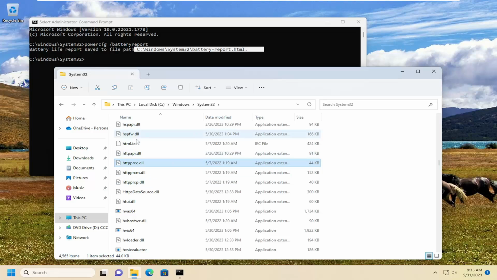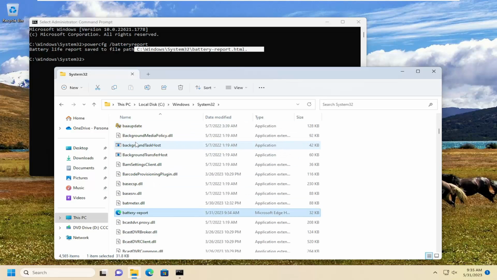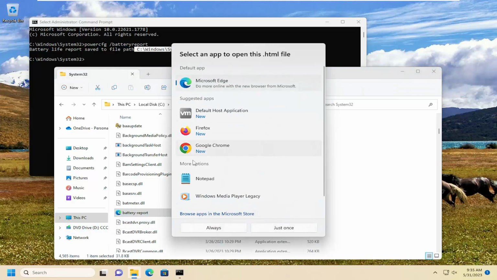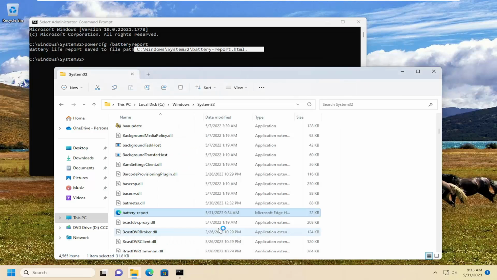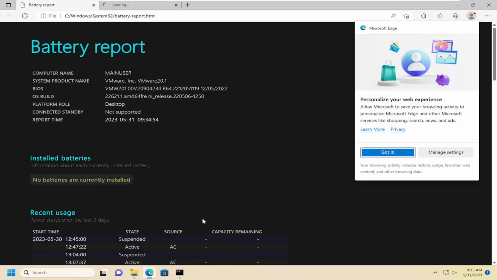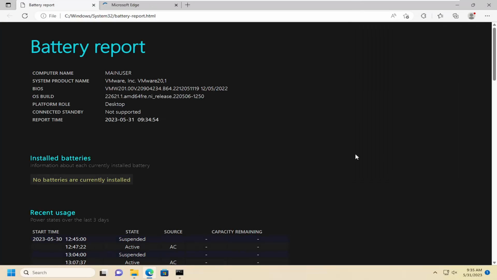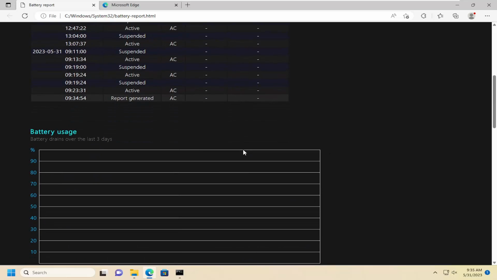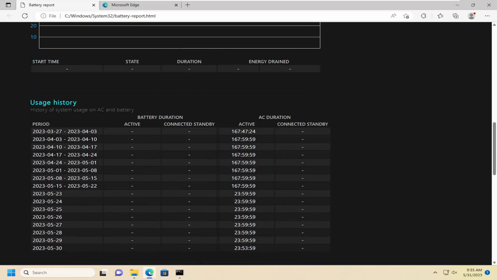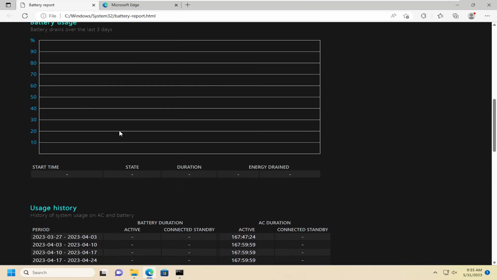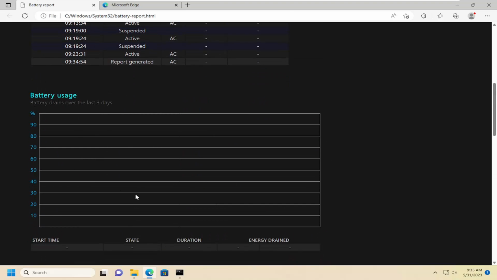So if I just click on a random file and start typing in battery, you see it'll take us to a Microsoft Edge HTML document. Go ahead and double click on that. We can open it up in Notepad as well, it doesn't really matter. We're going to open it up in Edge. And it'll give you a rundown of your power usage here. One thing I do want to point out is I'm not on a physical laptop, so it's not going to show me my battery usage here.